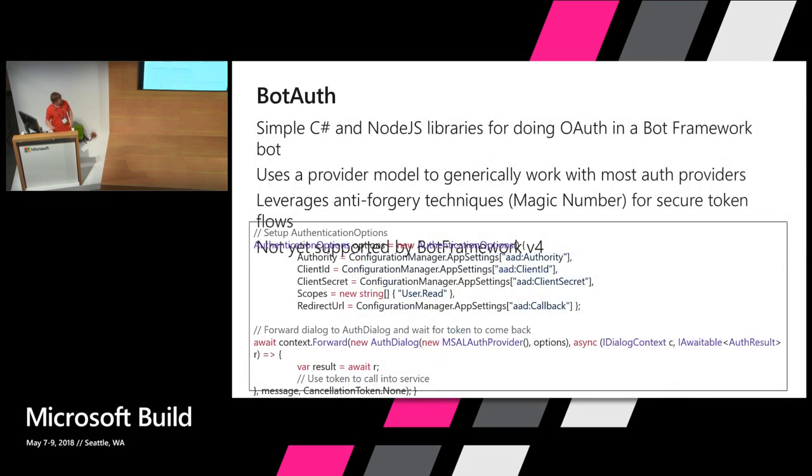So I'm going to introduce something called BotAuth. Has anyone used BotAuth before that's in the audience? OK, cool. I hope you're new to it. So BotAuth is a simple both .NET and Node.js library for doing OAuth with the Bot Framework. It uses a provider model, so it's genericized to where it's not just something for the Graph. You could use BotAuth for Facebook auth or BotAuth for auth with Google. It's a generic approach to things.